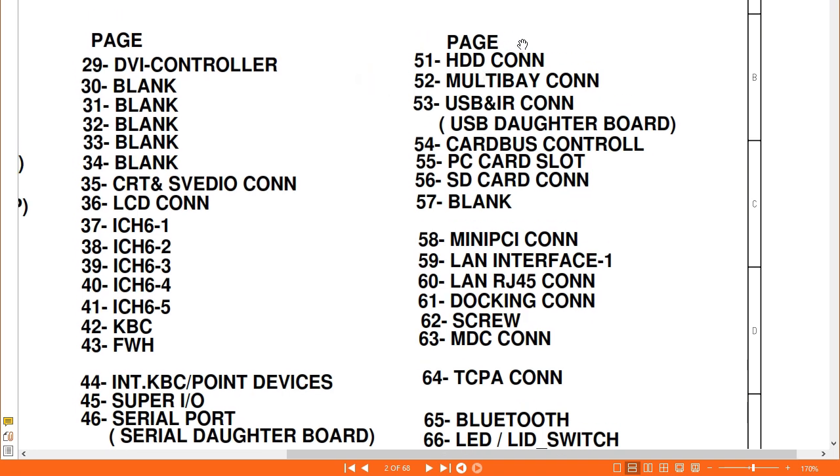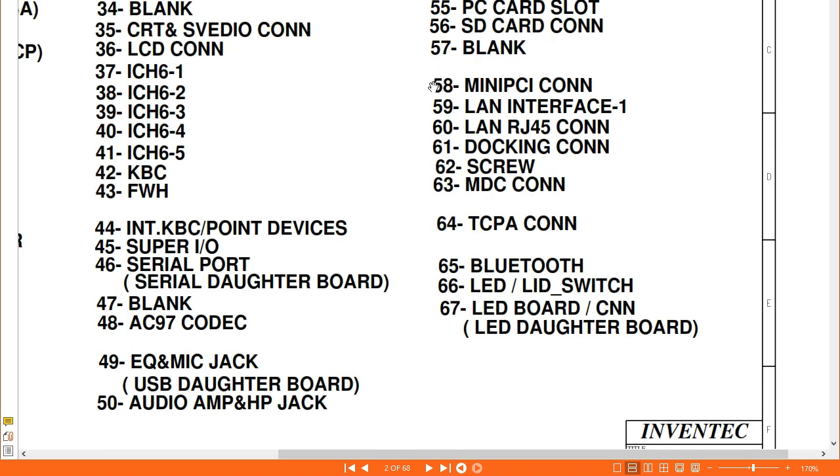And in page 51, we're gonna discuss about the HDD connector or the hard disk drive. So we're gonna see the hard disk drive pinout and signals, and then here the multi-bay connector, the USB and IR connector, the card bus controller, the PC card slot, the SD card connector. We're gonna see also here the mini PCI connector. In page 59, we're gonna see the LAN interface, the LAN RJ45 connector, the docking connector. So here in page 63, we're gonna see the MDC connector, and here the TCPA connector, the Bluetooth connector, the LED switch, and finally in page 67, we're gonna see the LED board connection.